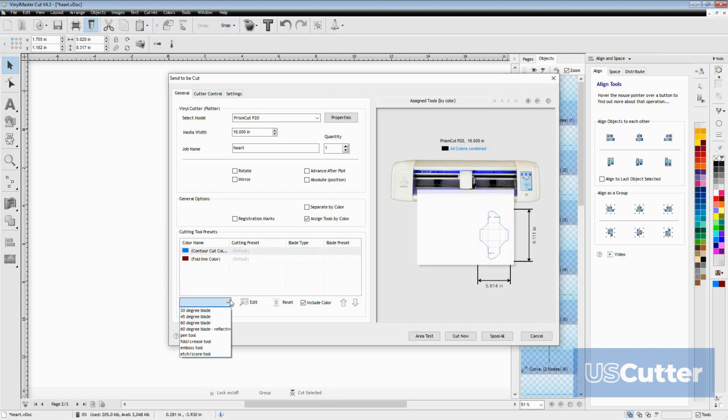So for the contour cut, I probably got a 45-degree blade in. I'm pretty sure I do. So I'm going to leave it at that. And then for your fold, you want to use the fold crease tool. Now, you usually want to fold before you do the contour cut. So you can just click this right here, and that's going to move it up. And there you have it. Now you're ready to go.